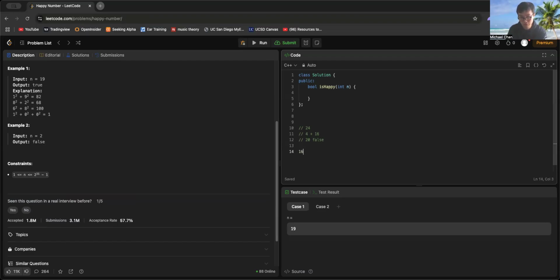Okay, 16. So like 16, some test cases, plus 36. That will equal 37, and that will equal 9 plus 7 times 7 is 49. That will equal 58. That will equal 89, right? 9 plus 49, 58.